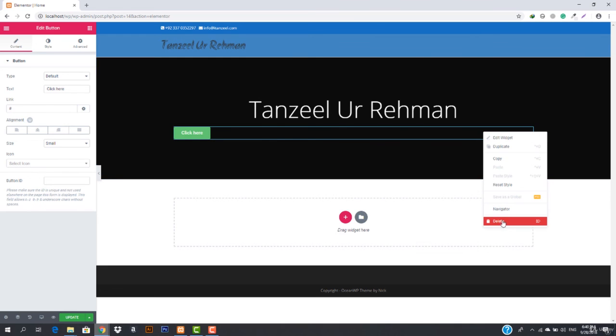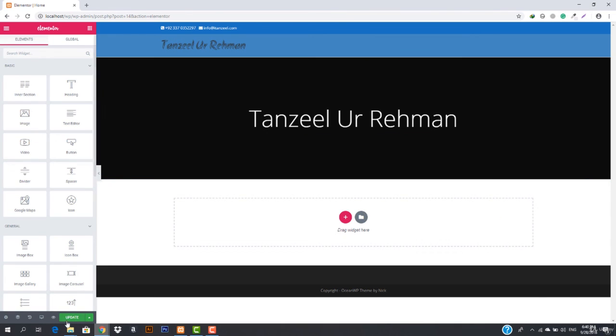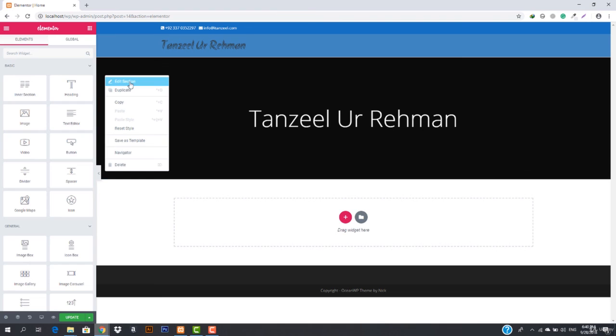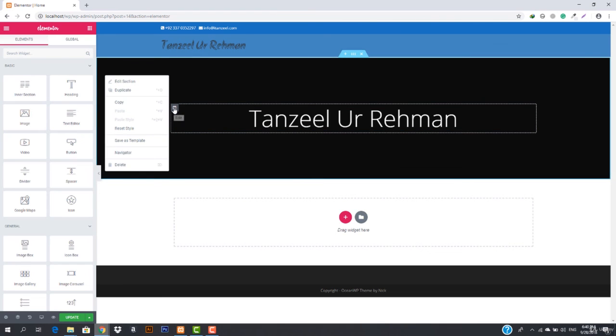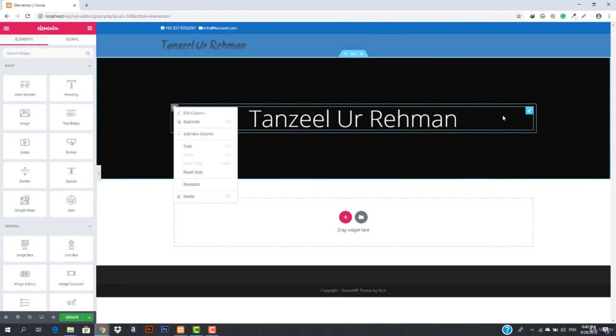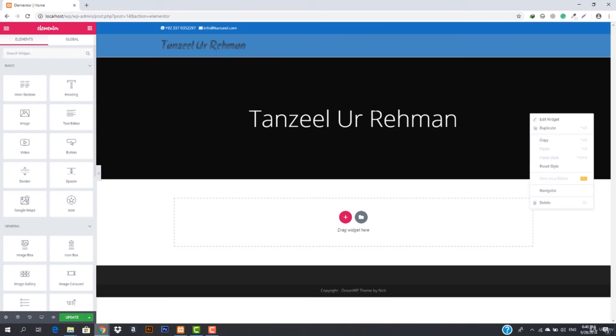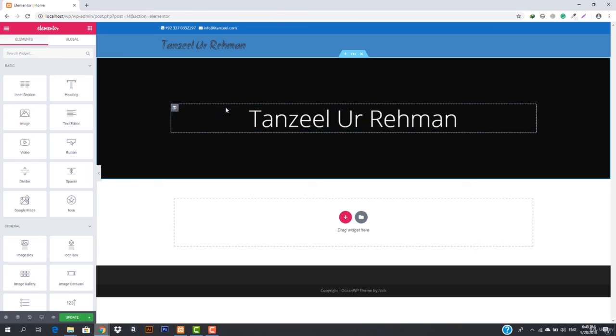Anyway, I'm just going to delete my button right now, and we're going to stop our lecture right here. Let's just revise everything. If you want to edit a section, right click in the section. If you want to edit your column, right click here. If you want to edit your widget, right click here. And you can edit with respect to color, the background color, or anything.